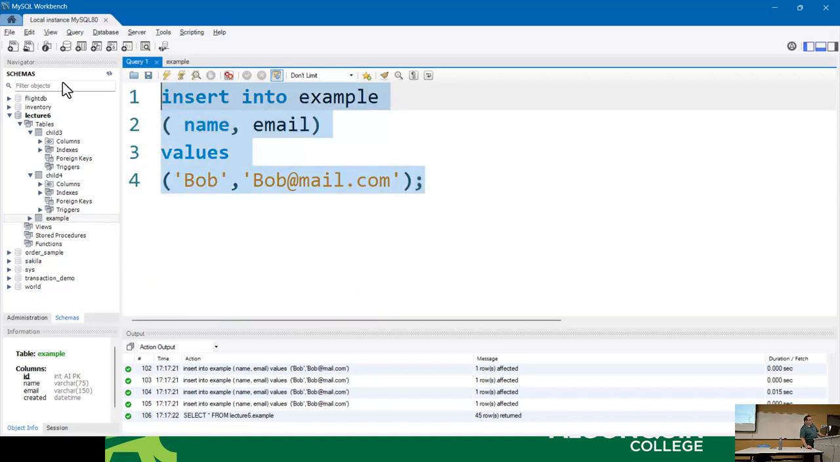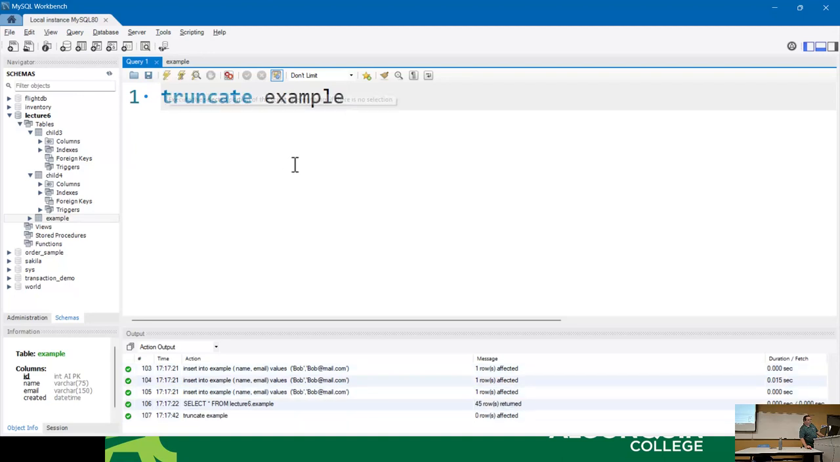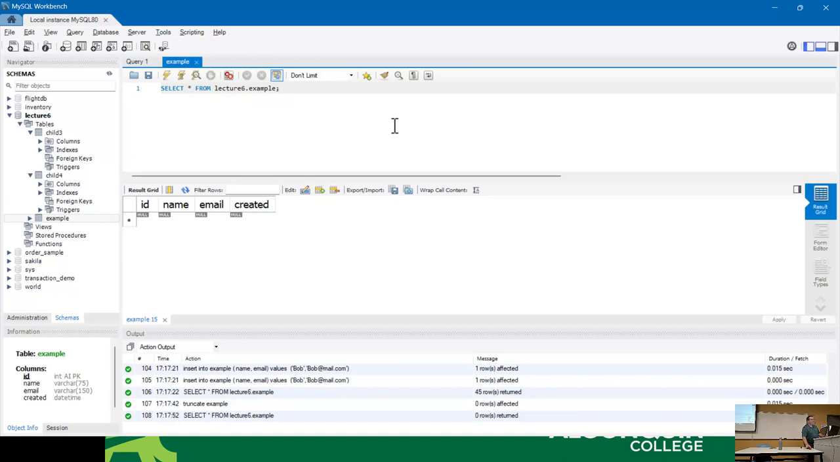If I do truncate, I go. Heck, I went even faster than the first time. Why? Because I already ran the command. It knows exactly what it needs to do to the data at that point. If I come back to example, you'll see that example is nice and empty. Be very careful with truncate. It's a little dangerous.